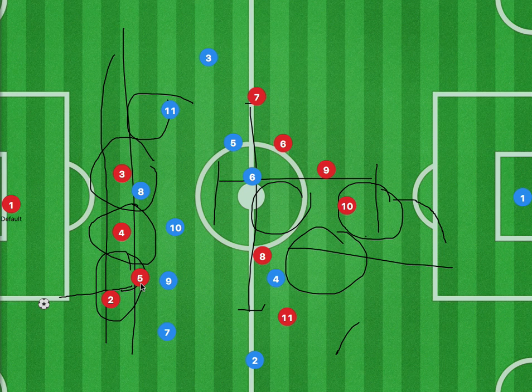I mean, we say cover for this center back, but really what you're doing is you're cutting down the passing lanes for any pass out here. Now, if they take the ball and they pass it back over here to his feet, that's great. We don't care about that. That's fantastic. They pass it out to his feet. I'm really happy about that.